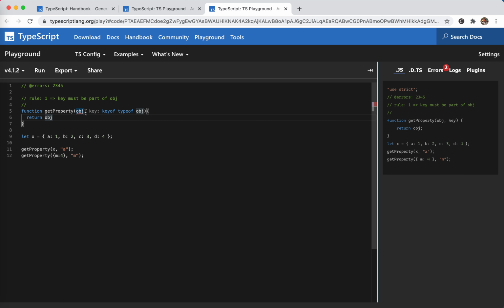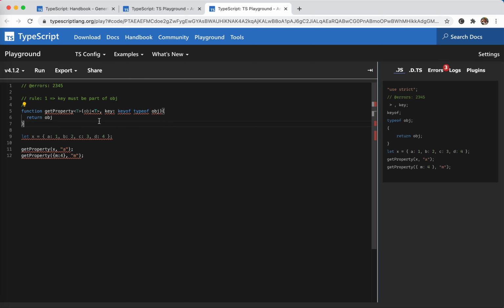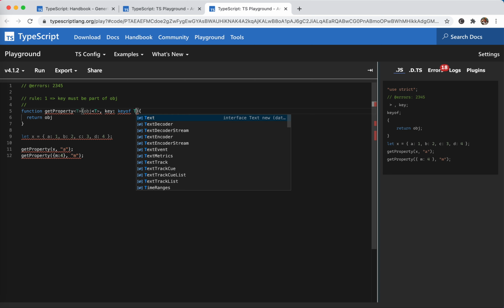Use this placeholder to declare variables. I want to get the type of the object, but we cannot get it directly from the object because it's unknown to us. So we define the rule: we declare the variable T. The object has this T. Now you can refer to this T as you want. So key of T.